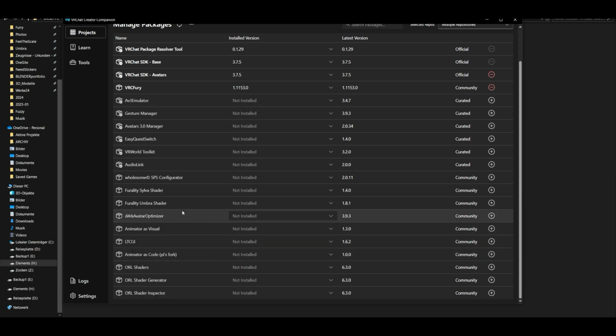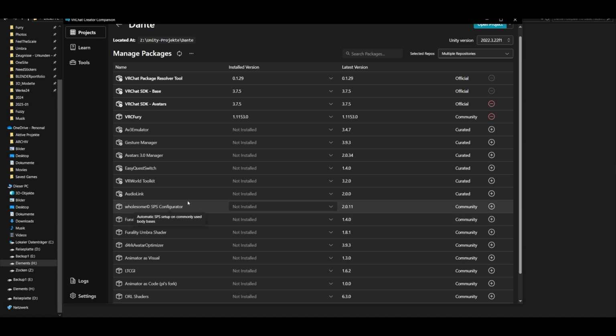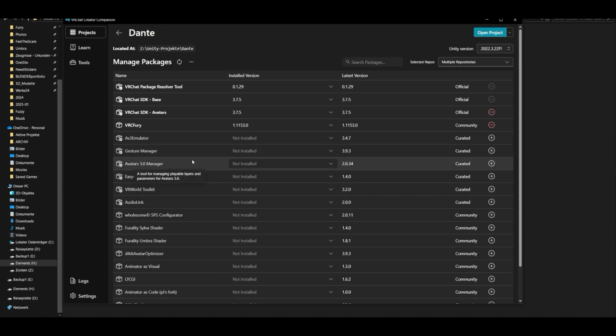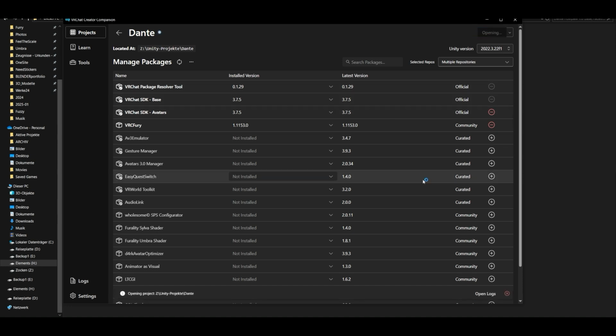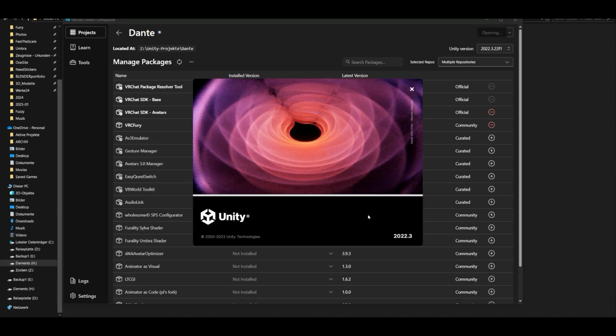Animators, visual, character optimizer. It is not something you do in the very beginning. Wholesome SPS configurator. I totally don't know what this is. Yeah, but we will just open the project. And then you will see the Unity splash screen in a second, and then Unity will start for the first time exactly this new project.